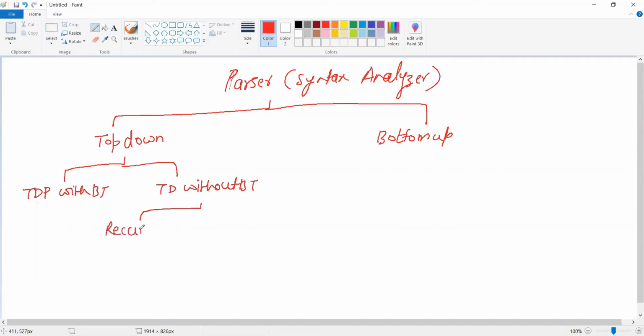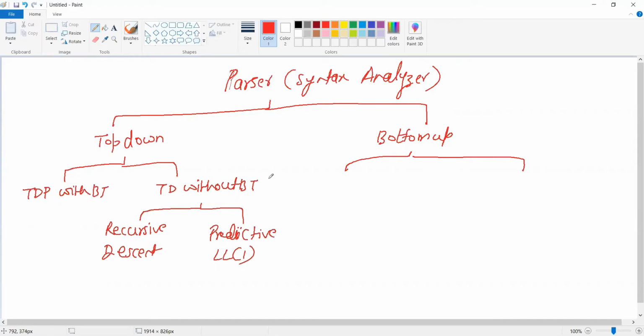Now this can be further classified in two categories. One is the recursive descent parser, and another is called the predictive parser, or you can call it the non-recursive descent parser. It is also called the LL1 parser. Now in case of bottom-up parser, there are again two categories. One is called the operator precedence parser, and another is called the LR parser. The LR parser is also called the shift and reduce parser.